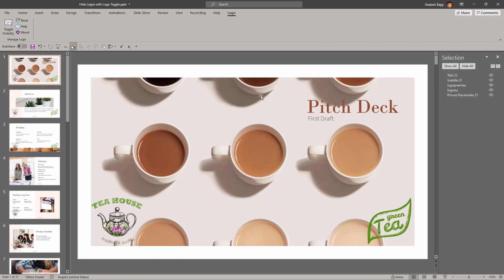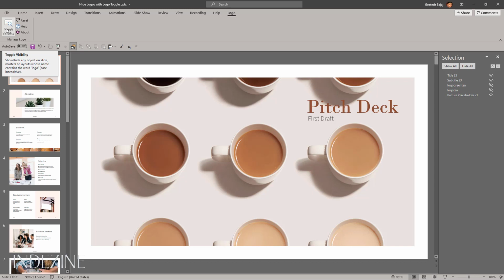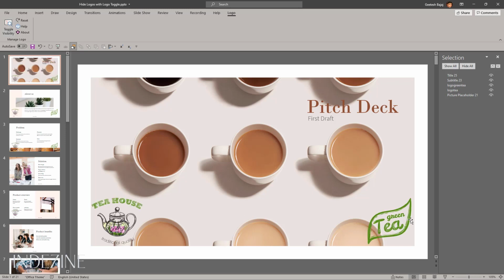Let's do this one more time. I click on the toggle visibility button, and you can see the logos have disappeared here, and they have a cancelled eye icon on the selection task pane. Click on the toggle visibility button again, and the logos come back, and you no longer have the cancelled eye icon. It's a visible eye icon on the selection pane.